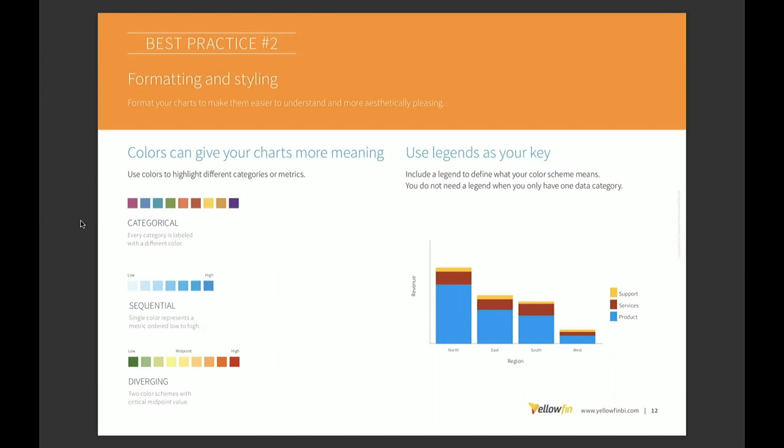There are three main color schemes we use. First is categorical. This means every category or metric is a different color. Use this when you really want to be able to tell data objects apart. It's important to use a color sequence that allows the colors to really stand out from one another. Next is sequential. This is using a single color to represent a metric low to high. Our brain associates darker colors with larger numbers, so make sure you follow that pattern or you'll really confuse people.